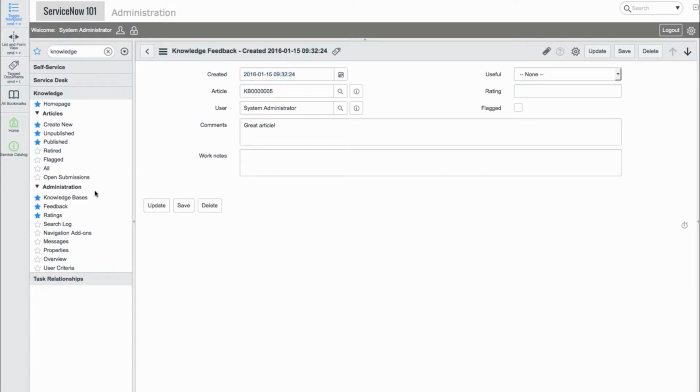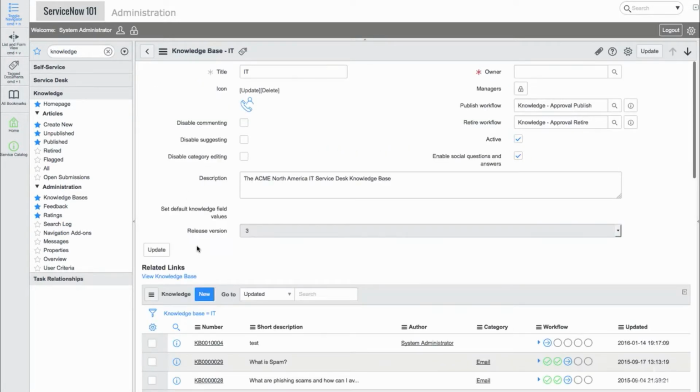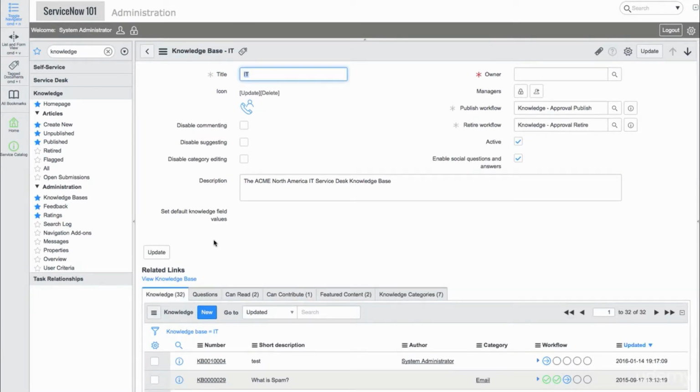If we click Knowledge Base under the Administration section, we'll be taken to a list view of all knowledge bases. Here we see the same knowledge bases we saw previously on the home page. We'll go into the IT knowledge base. Here we can get an overview of this knowledge base.